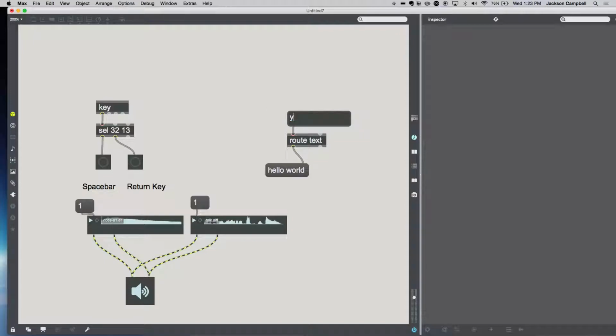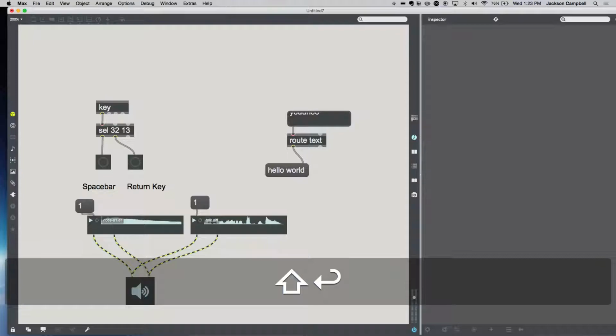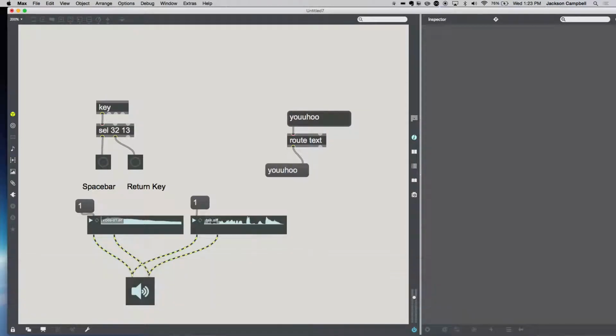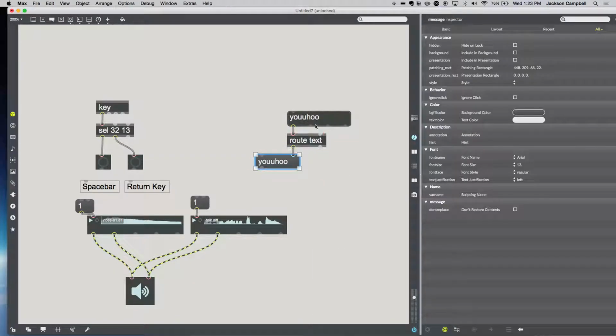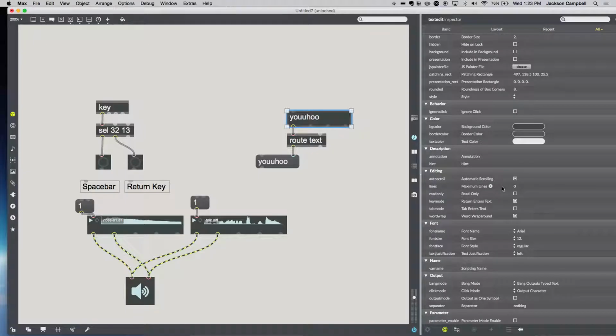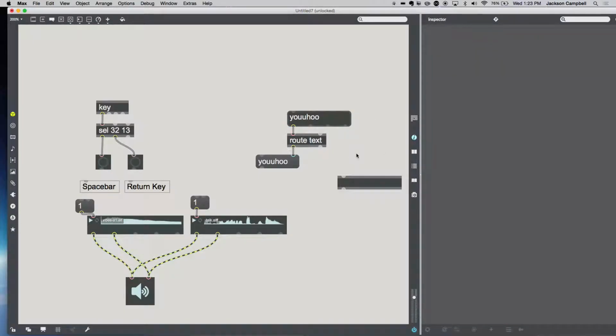So, yoo-hoo. It didn't work. Yeah, it did. There we go. Okay, so, yeah, question. Where was the return enters text? Under inspector for the text edit.